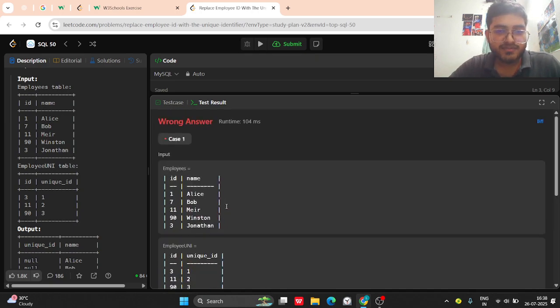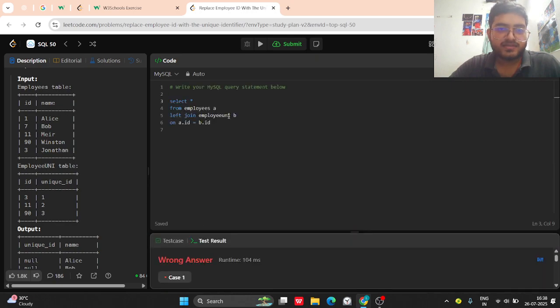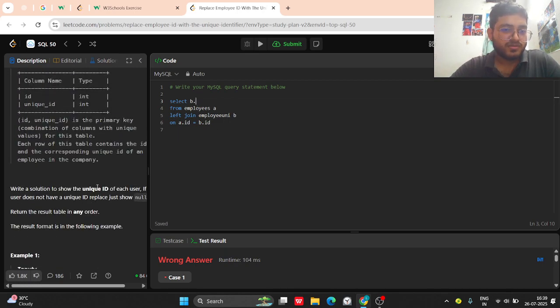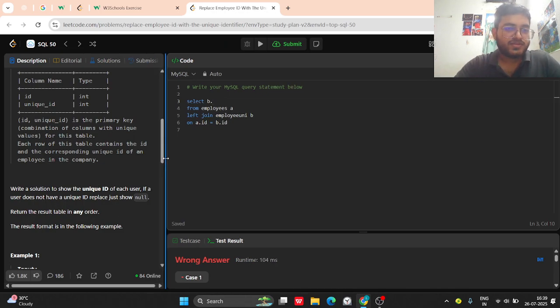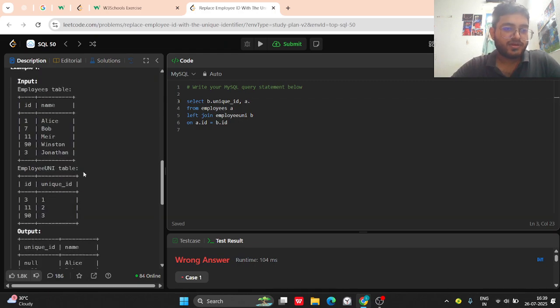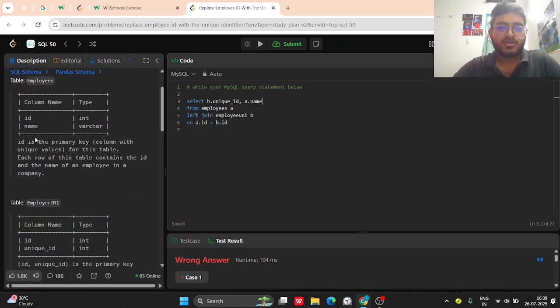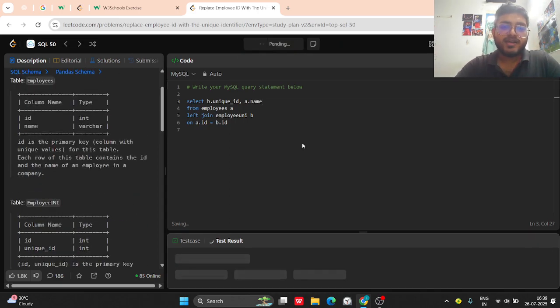And if I was asked, I'm writing B dot, because I'm getting from table two, the second one. You have to show the unique ID of each user, so B dot unique ID, comma, and the names. You have to show the names. So the output is name, A dot, you have to see what's the name of the column, A dot name. If you try to run it again, you'll get the answer.